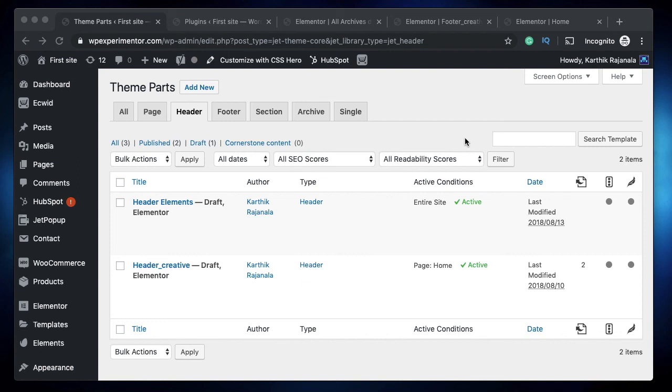So that's pretty much it for this review. Again, we'll be diving deep into this theme as time permits, but that's a quick brief overview of Monstroid 2 theme from TemplateMonster.com.